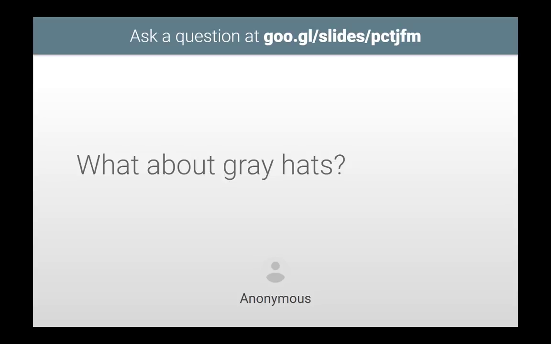We have a question about what about gray hats? Gray hats are kind of in between the white and black, per se. It's a gray area.